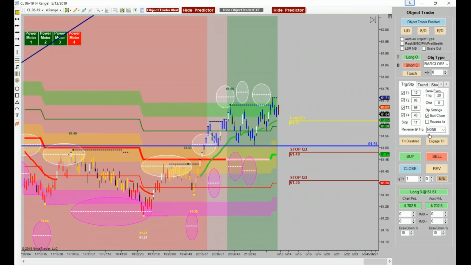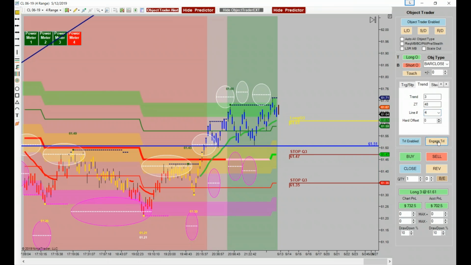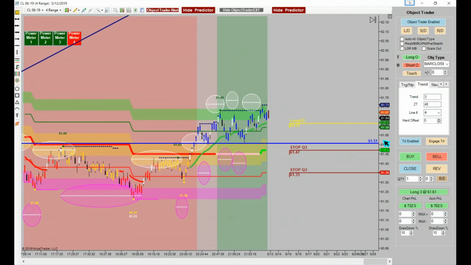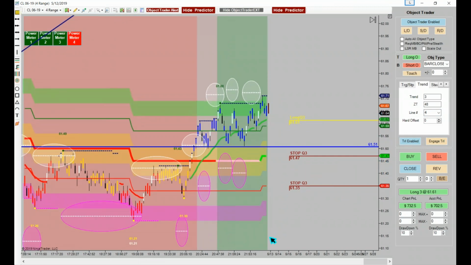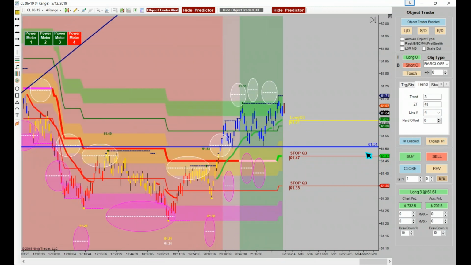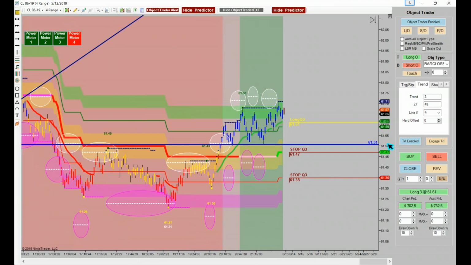Well, I've got my stop at mid-band by doing this. Line 4. And simply engage the trail. And that trail would actually do that even while you went to sleep. Okay? Which is definitely not a bad way, but you've got to be careful, obviously, if you had a glitch in electricity or anything like that.